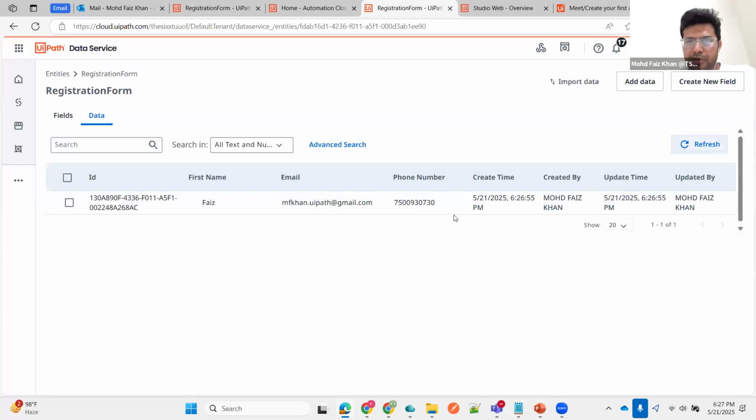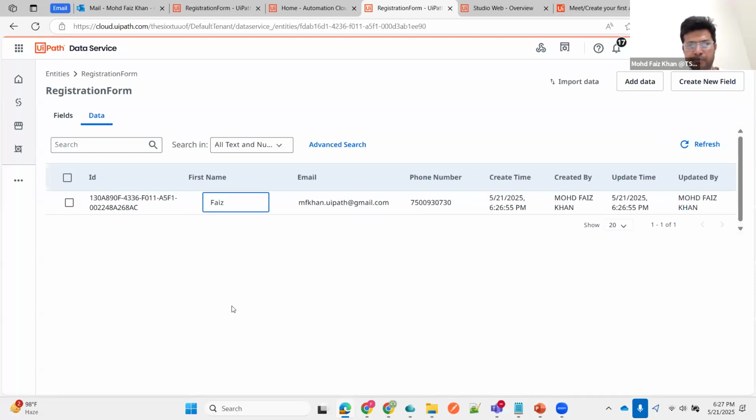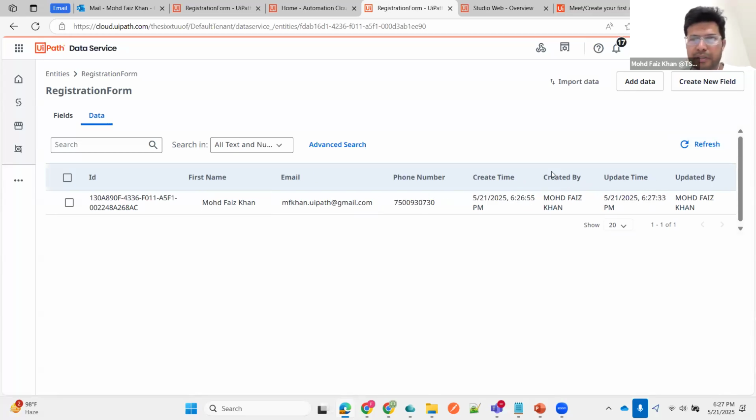You can refresh in order to see if you change any values. If you want to change any value, you can just click, or maybe click on this edit icon, change the value, hit enter, and refresh. All these are well reflected. If you want to add more data, you can click on add data. But I want to add this data with the help of UiPath Apps. So how can you add this?